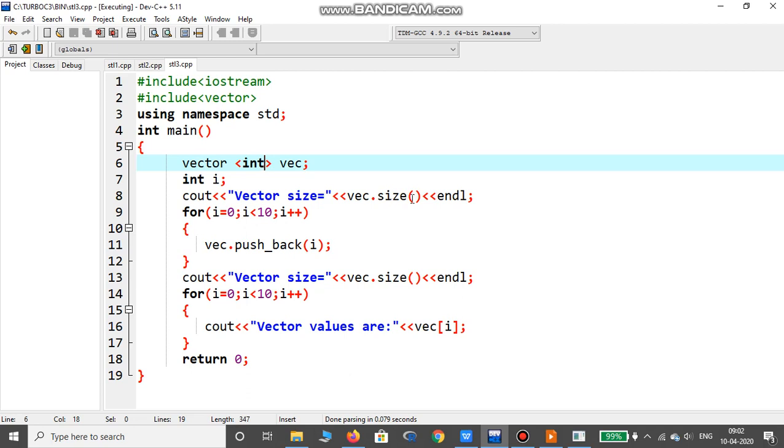Size is used to display the size of the vector. Here it is displaying the size as 0, because we have not pushed any value into our vector. After that we have inserted some elements into the vector. As I told you, a vector contains the elements in a sequential manner, so it contains the elements from 0 to 9. vec dot push_back is a function which is used to push the elements into a vector.